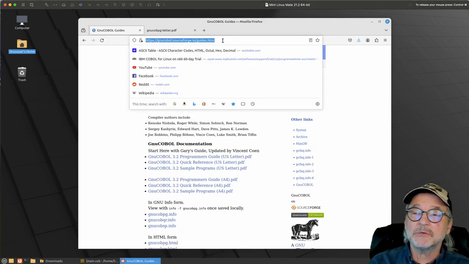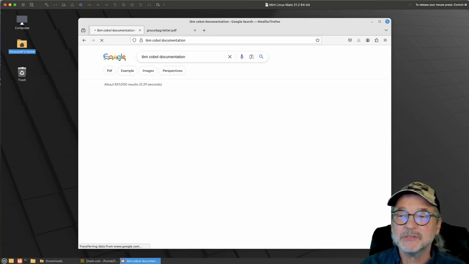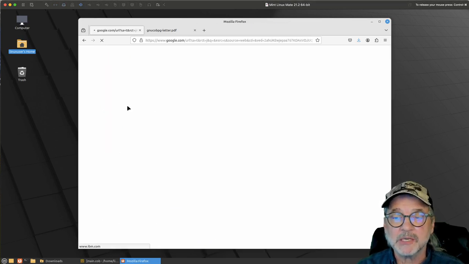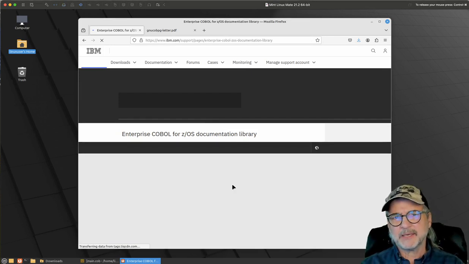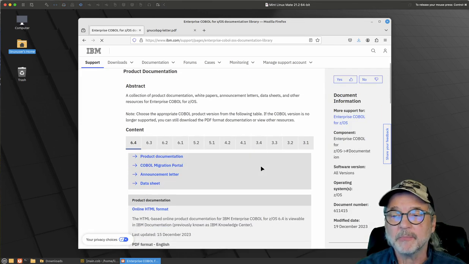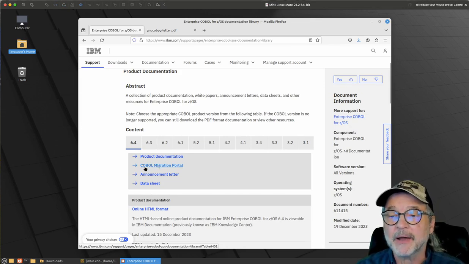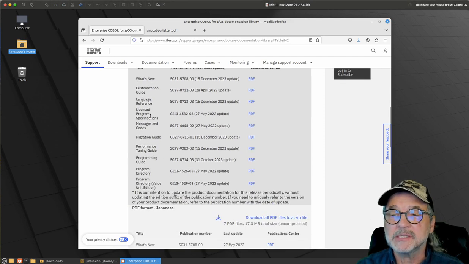Okay, let's go ahead and do IBM. So IBM COBOL documentation in this case. And you can use the Enterprise COBOL documentation library, no problem. The x86 COBOL documentation is going to be a little bit different, but it's probably not a bad idea for you to use the Enterprise because that's really where most of the COBOL is done, not on the PC. So I'm going to click on product documentation, and you can see the language reference, the programmer's guide.